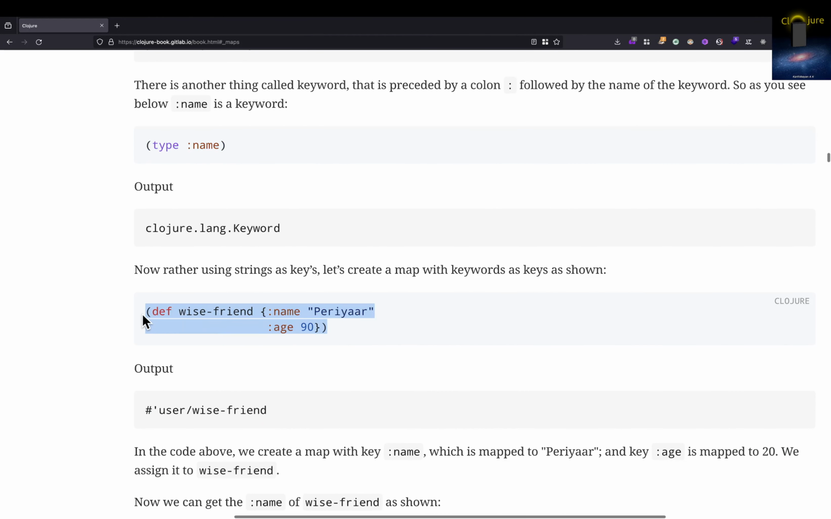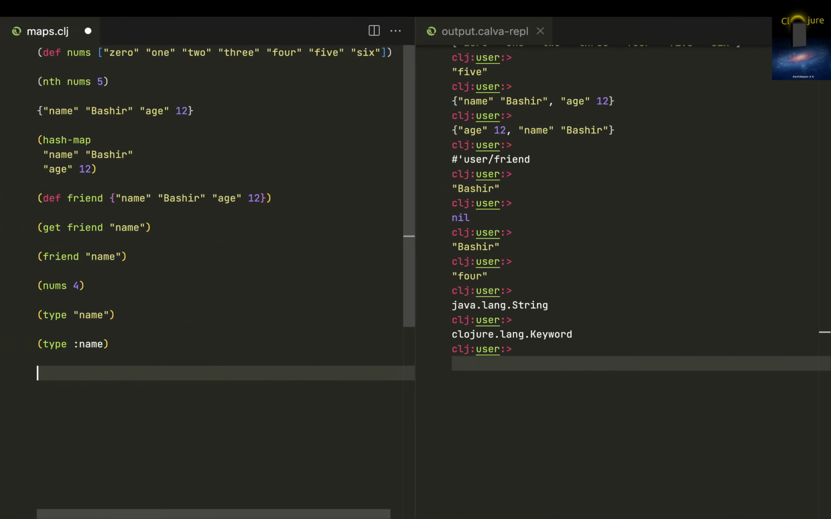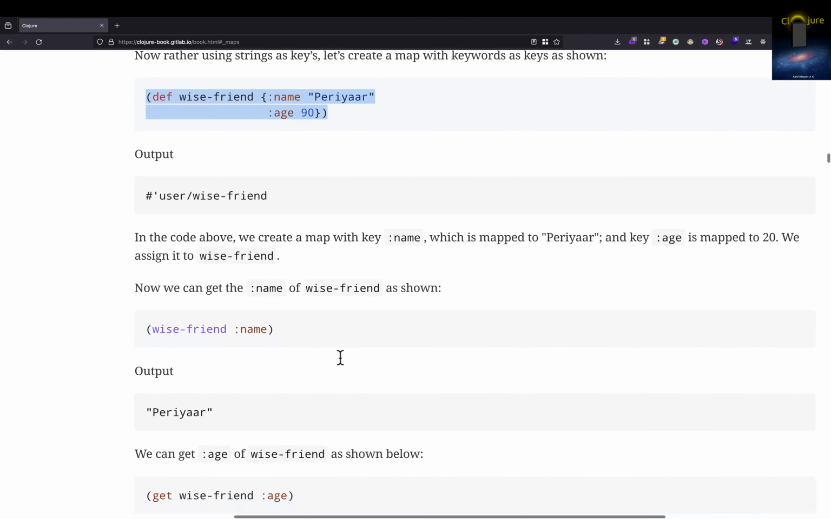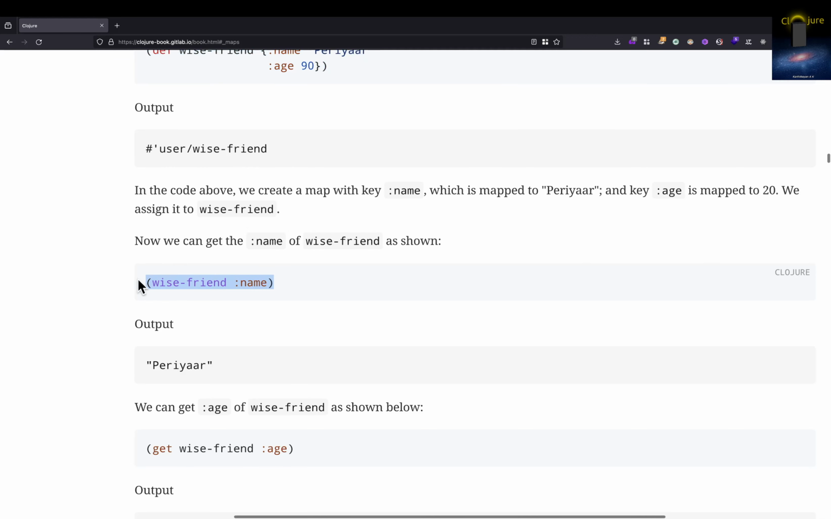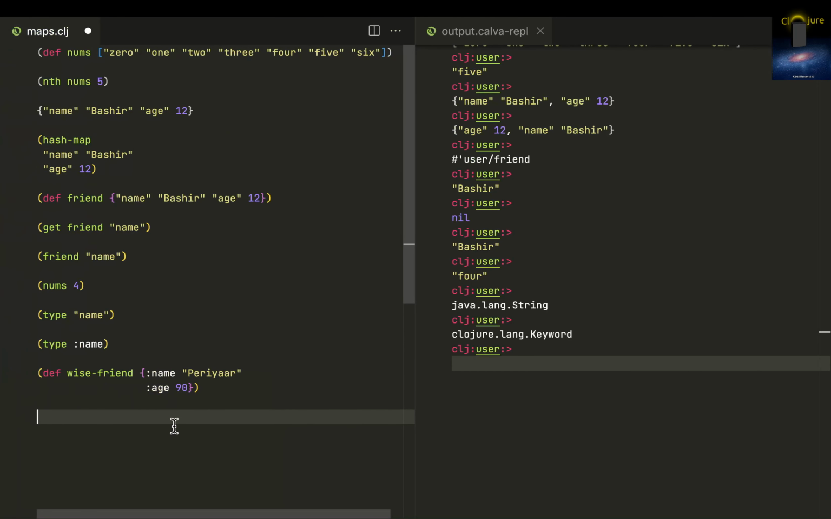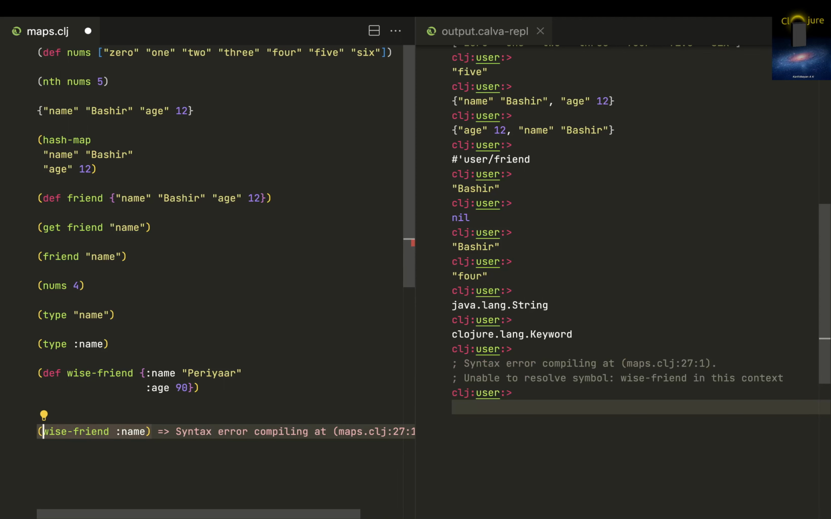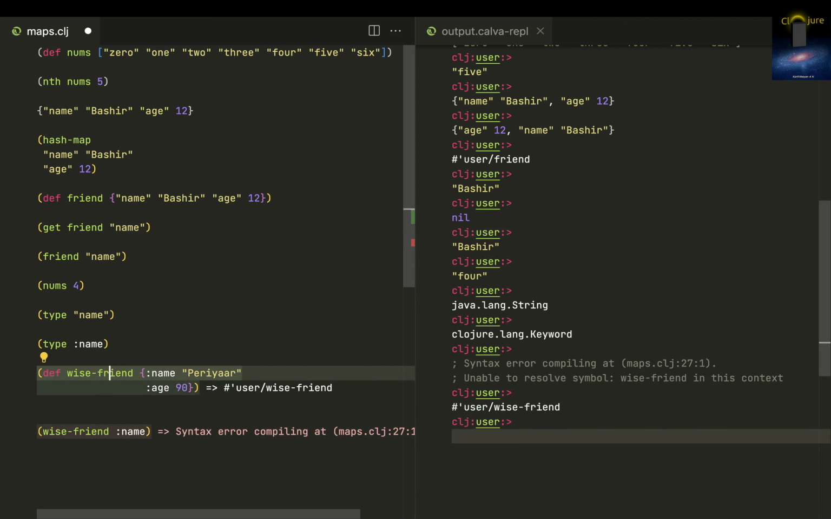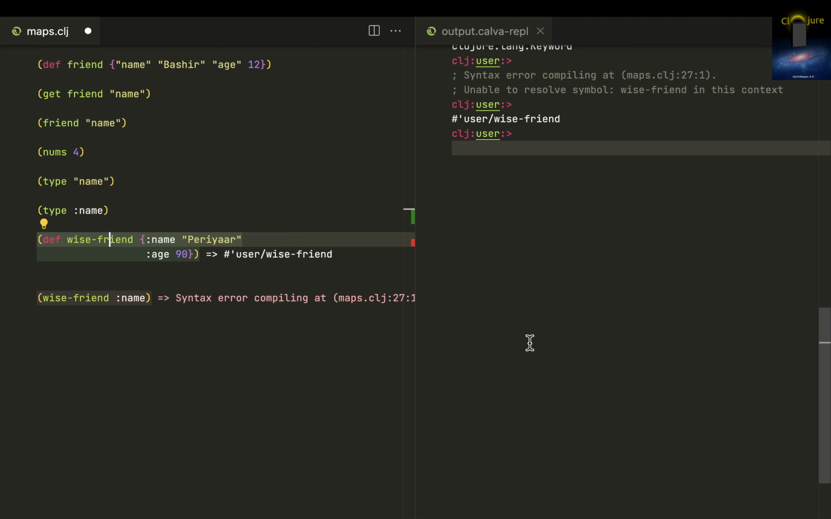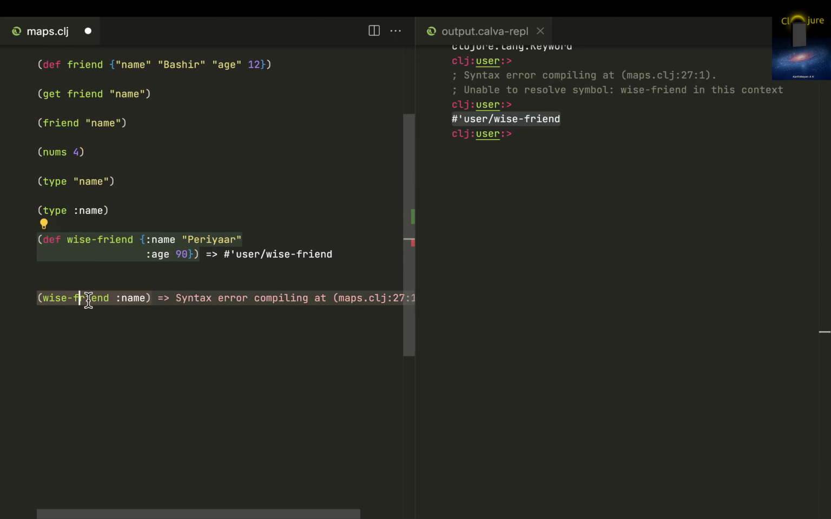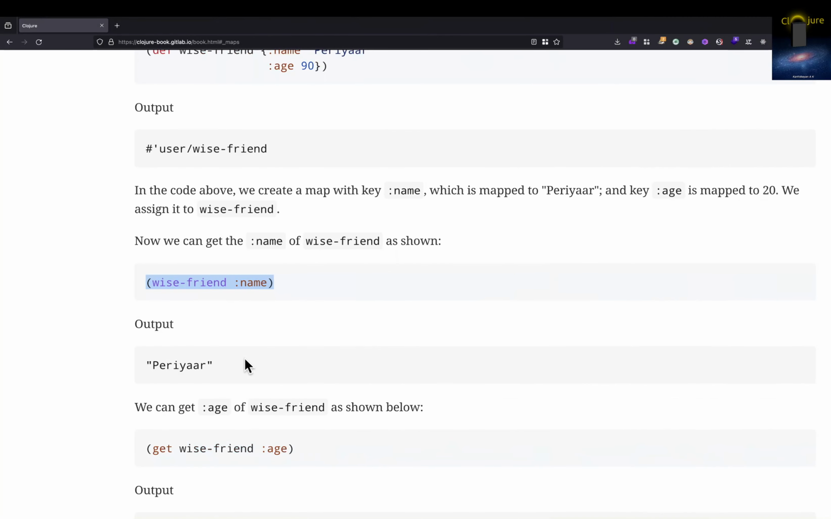So now let's define a variable called wise friend. It is nothing but a map, and over here we are using keywords. The name is Periyar and the age is 90, right? And of course, I can get wise friend of name. I didn't execute this one, so let's execute wise friend. So you got it over here, right? And now let's find the name of wise friend. It is Periyar. That's good.